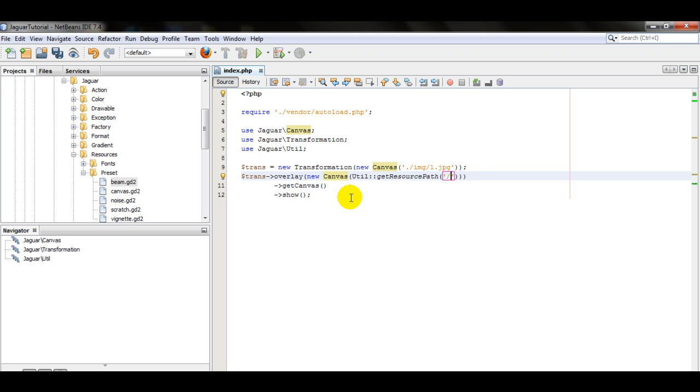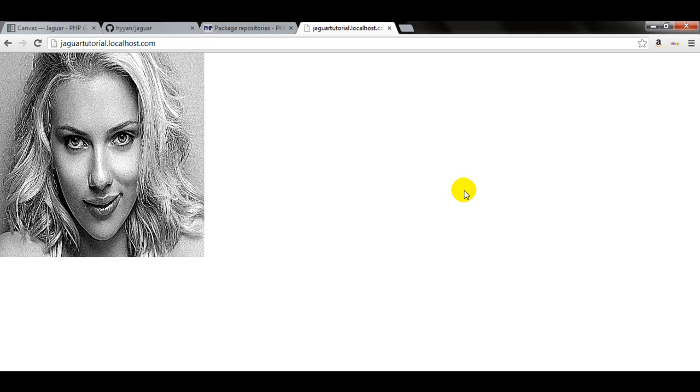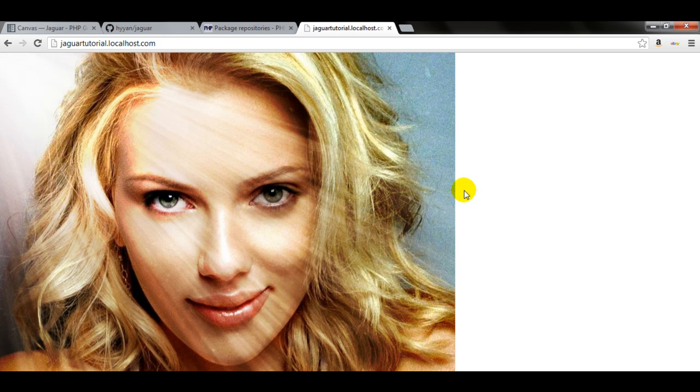Then we'll name it preset beam.gt. Of course, this method will give you an access to the resources folder in the Jaguar library. You can use files from there, preset, or anything you want. Yeah, go on now and refresh it, and you'll see that it works. This is a beam effect, as you can see, sunlight.